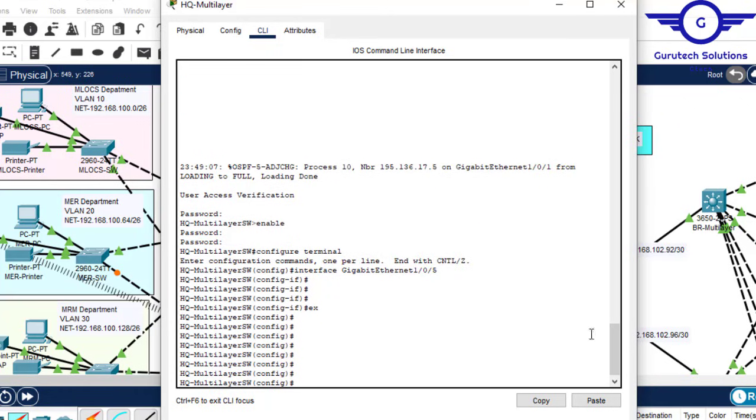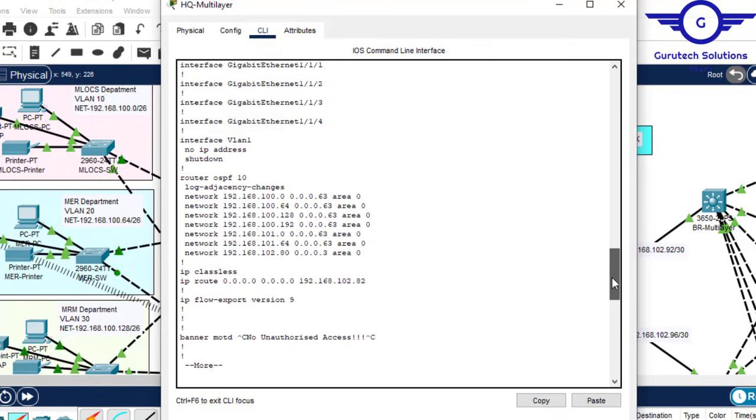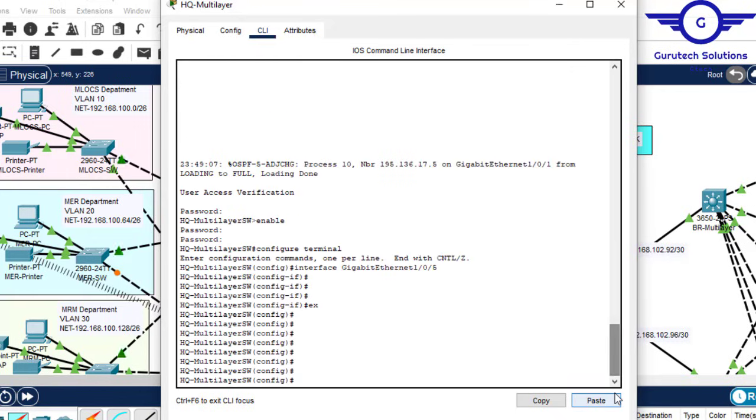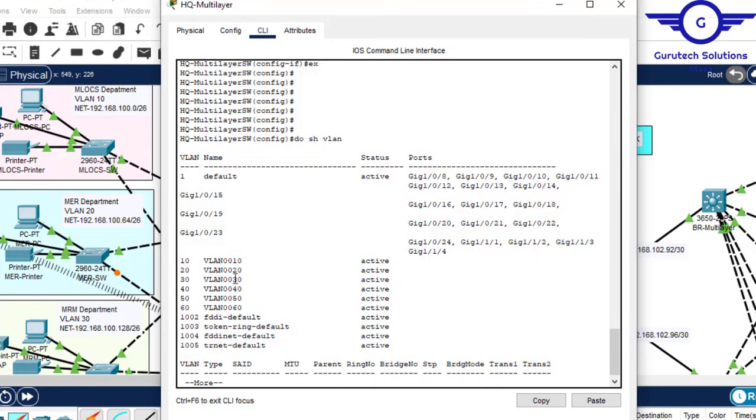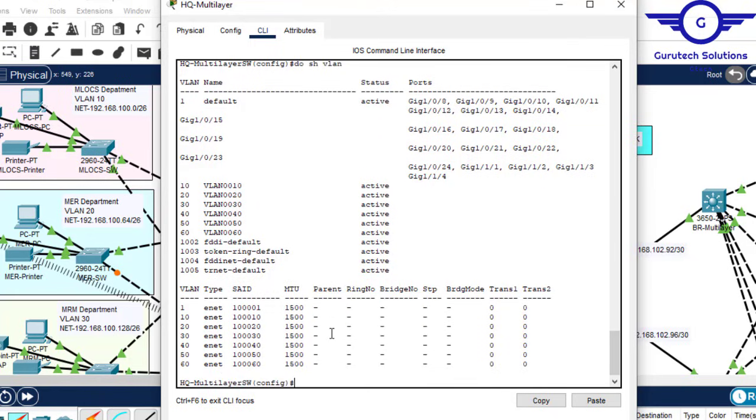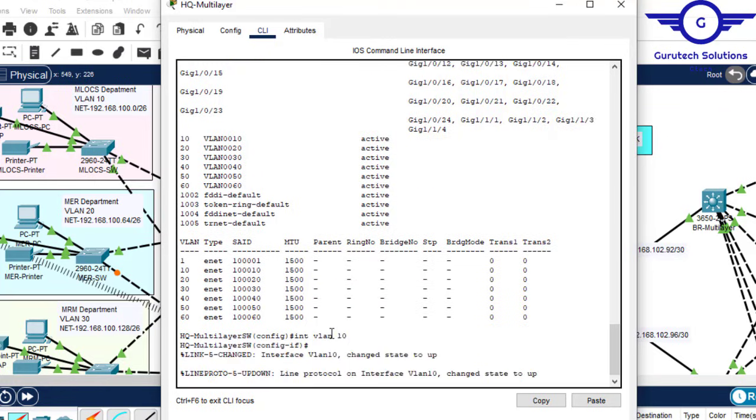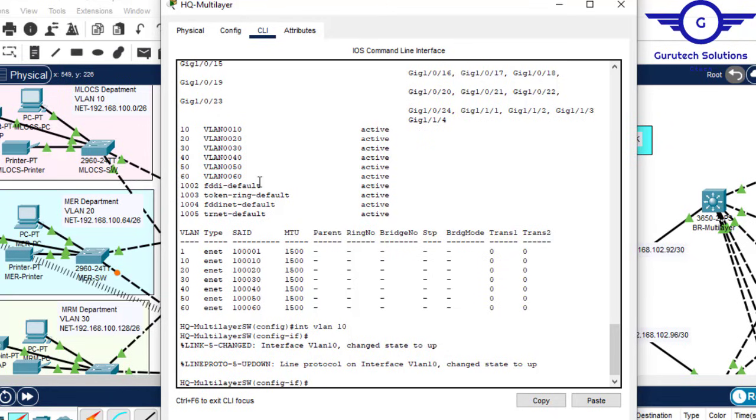exit. Remember, we've created how many VLANs? We've created several VLANs here. Do show vlan. See, 10, 20, 30, 40, 50, 60. Okay, so how do we configure inter-VLAN routing? Interface VLAN 10. Okay, then you assign an IP address to this interface. Remember, we created VLAN 10 earlier.